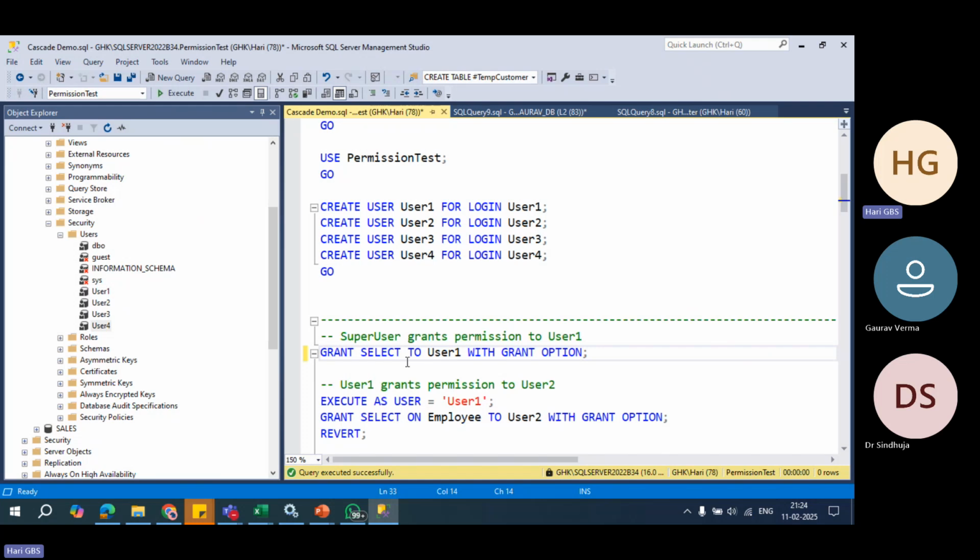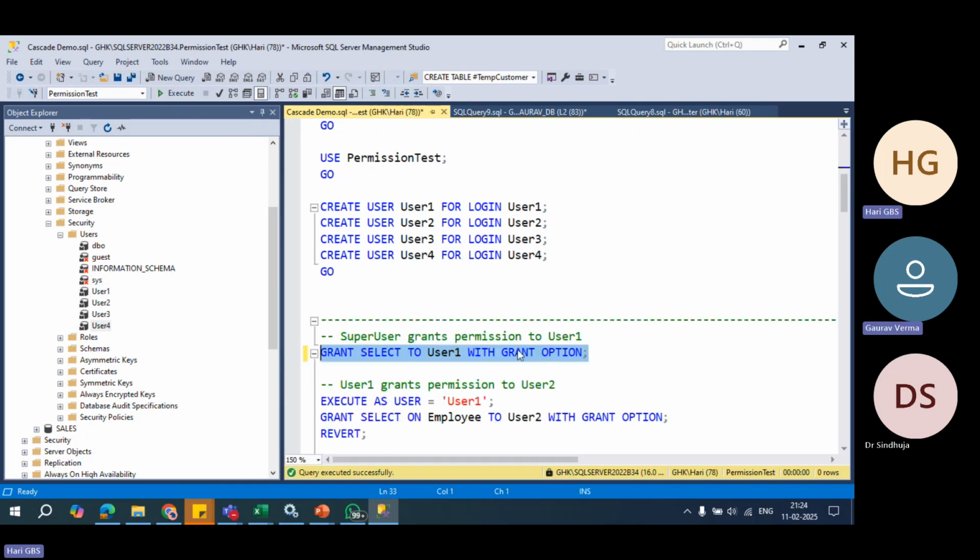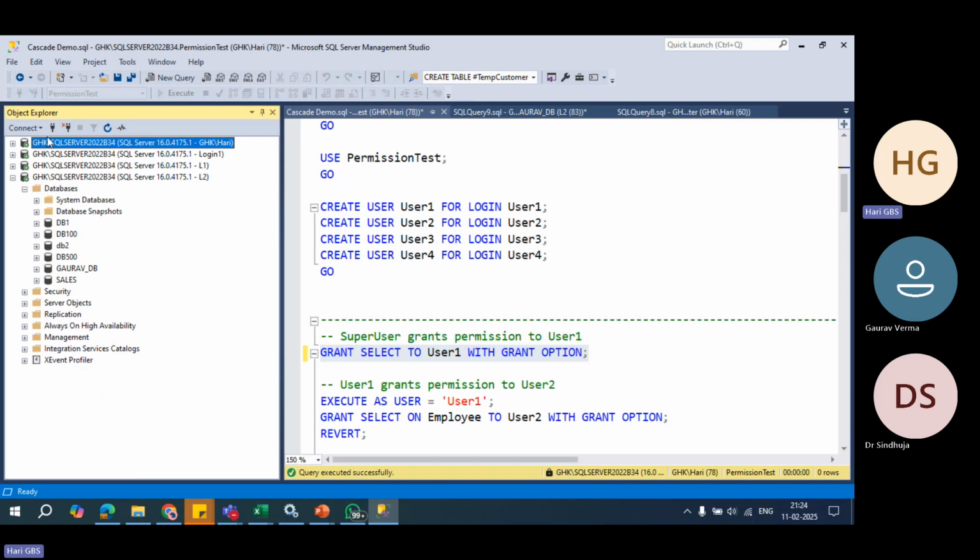So who is granting permissions to user1? Hari, your sysadmin. Sysadmin is providing the grant to user1. Let me execute this. So now user1 can access the permission database. Let me open this.